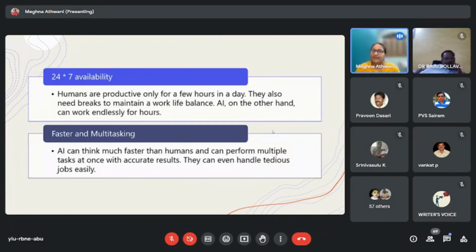24/7 availability. Humans are productive only for a few hours in a day. We all know that. Even when we were students, after a 45-minute class, if that class extended to even 1 hour, we were all sleeping. And as faculty members, we also know that even if we teach our students for more than 40 minutes a day, they are going to sleep. Why? Because as humans, we are productive only for a few hours. Then we have relationships to maintain, work-life balance to maintain, other jobs to do. We have to maintain our houses, our offices, attend birthday parties, all of these. But on the other hand, AI can work endlessly for hours.